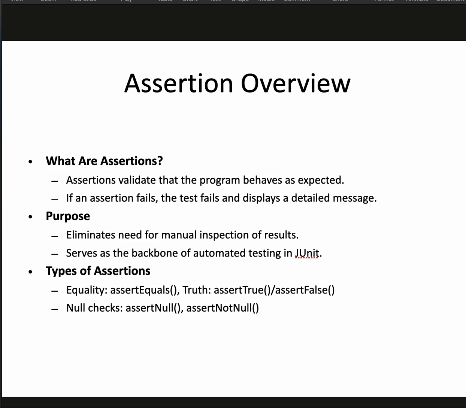Now, let's go over assertions, the foundation of unit testing in JUnit. What do assertions do? They let us check whether our code returns what we expected. If the result is right, the test passes. If not, it fails. How do assertions replace manual testing? Instead of running your code and manually checking the output, assertions do that for you. This makes your testing process automatic, fast, and consistent.